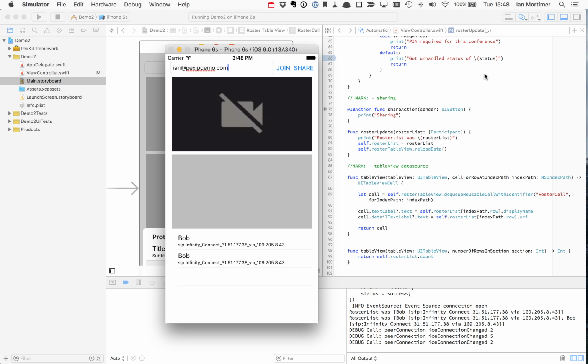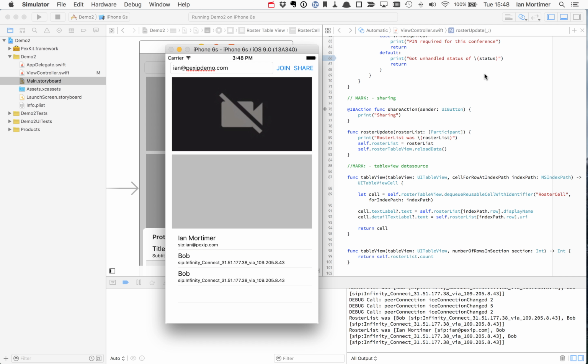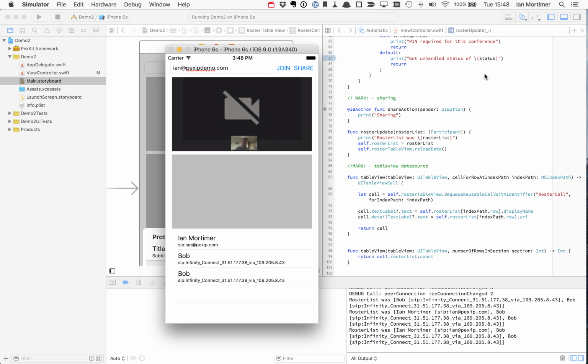Okay, and there you can see we have two participants, Bob and Bob, again from the simulators. And what I'm going to do, I'm going to dial in another endpoint. And there we have live video and some feedback. And we have another participant, my E20 endpoint that I've just dialed in to receive main video. And there we have our event handling in Pexip Demo.